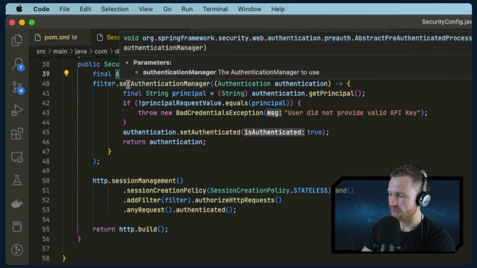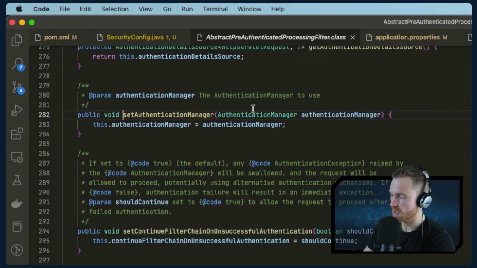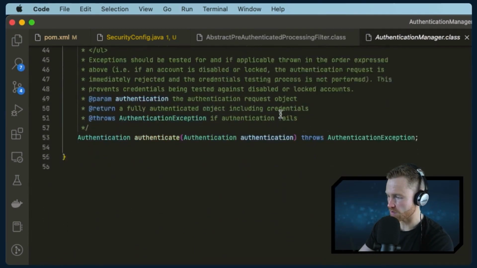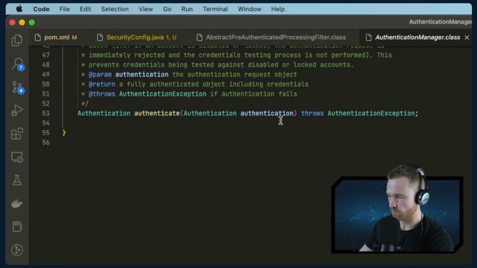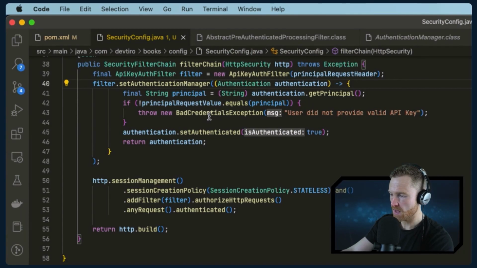After that, we're now setting the authentication manager. So this is a functional interface pattern here. The set authentication manager, if we go into this, is expecting an authentication manager. Now this is an interface, and if we go into the interface, it only has a single method, which is authenticate, taking an authentication. Because it only has a single method on the interface, we can implement it in this way. So there's our authentication being passed in, and then this is our implementation.